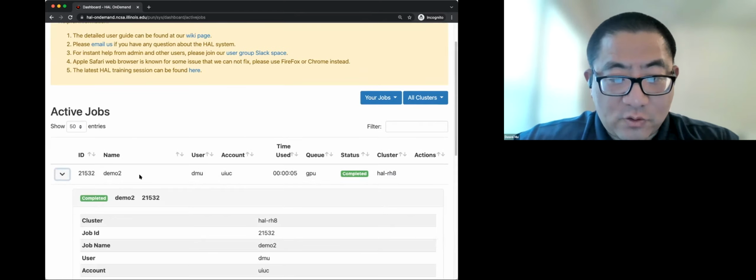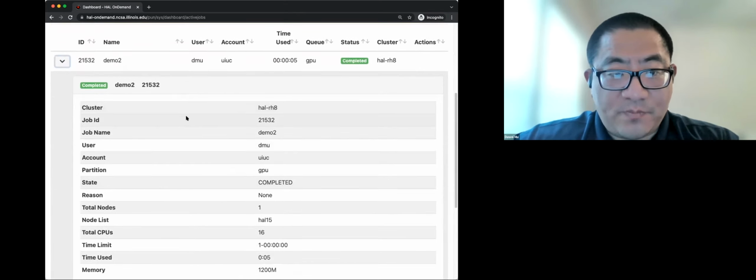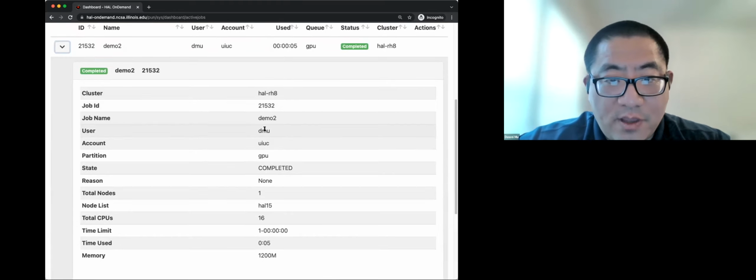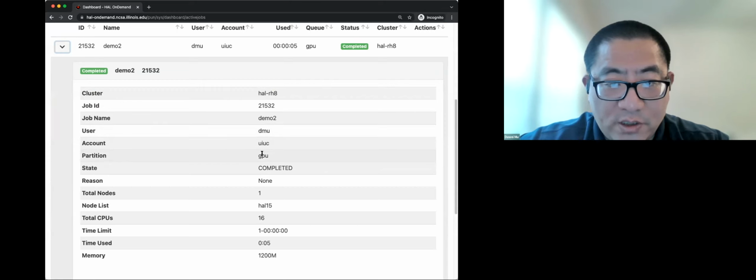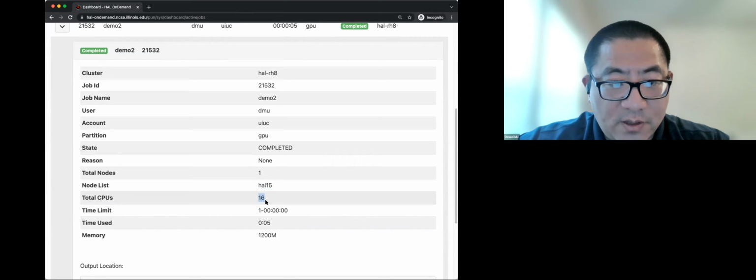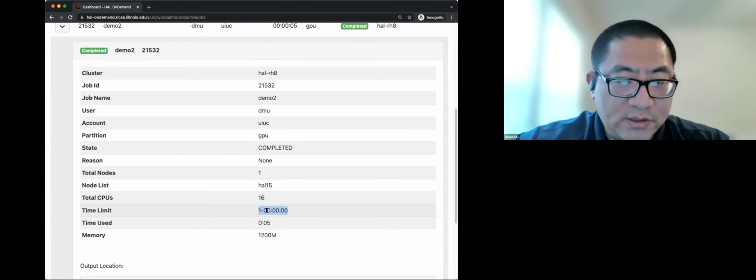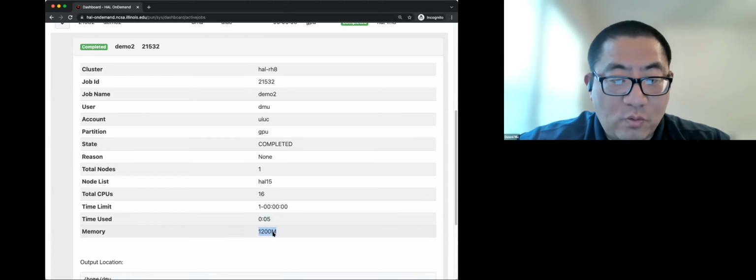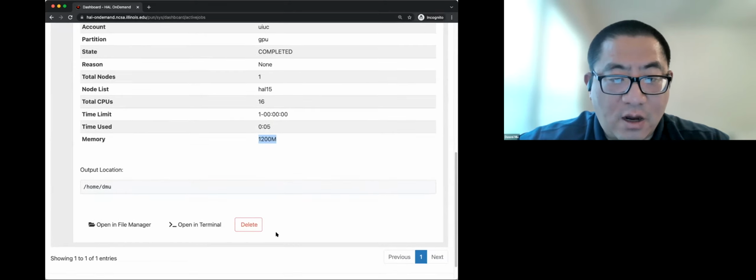So if I click this one, I will see some detailed information: job ID, job name, the user who submitted it, which partition it went to, what the state is, the total number of nodes, and which node is taking this job, total CPU, what wall time I required, and how much time this job used. As I mentioned, I also see the memory I used for this job.